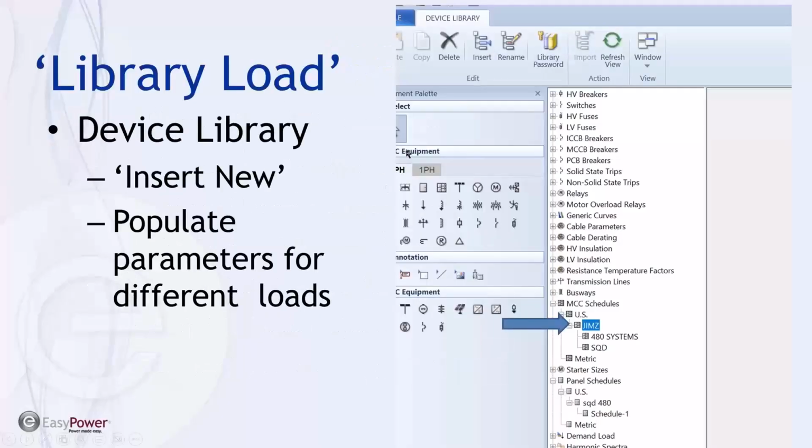So first of all, we're going to add a library load capability, which means in my device library, I've created a subsystem or subfolder under both MCC schedules and panel schedules that I've identified with some one-time entry that can then be reused in my one line as I use these loads. And you'll see how this speeds up the possible utilization of panel schedules.